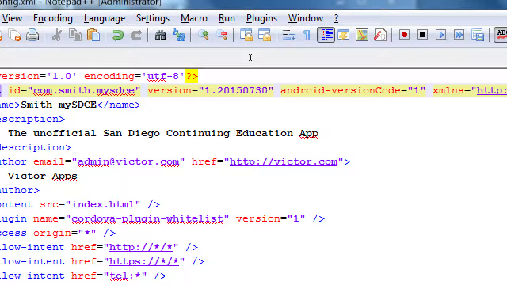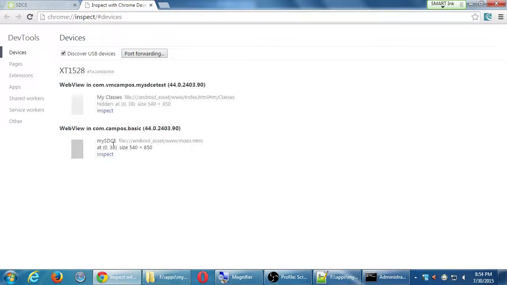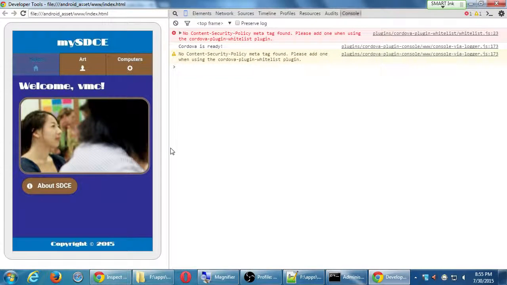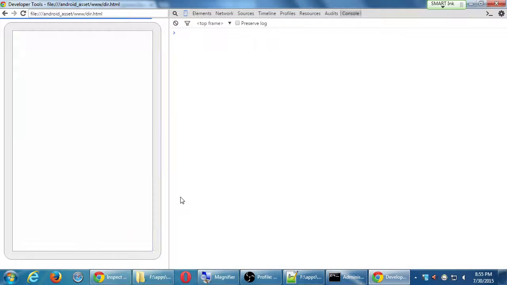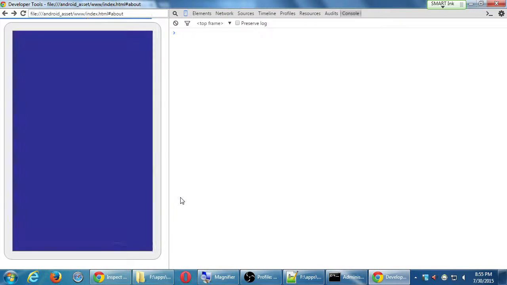I'll mention one more little thing. It's very subtle, but if you browse your app, sometimes when you transition between screens, I'll pull it up here and see if it's visible. Right now we're in the index HTML file, remember. When we go over to get directions, we go to DIR. See that gray screen that flashed for a moment? And then we got to this screen with the nice blue. If I go back, we're going to see the gray a moment, and then back there.